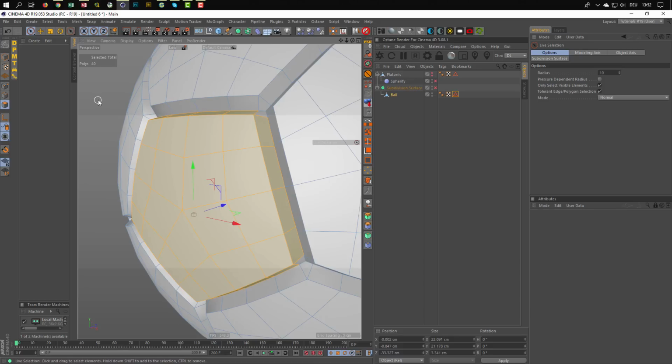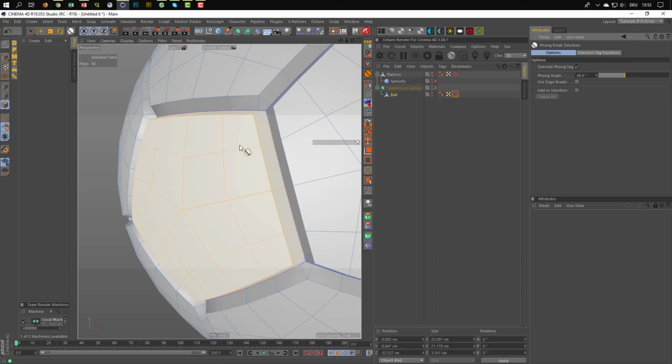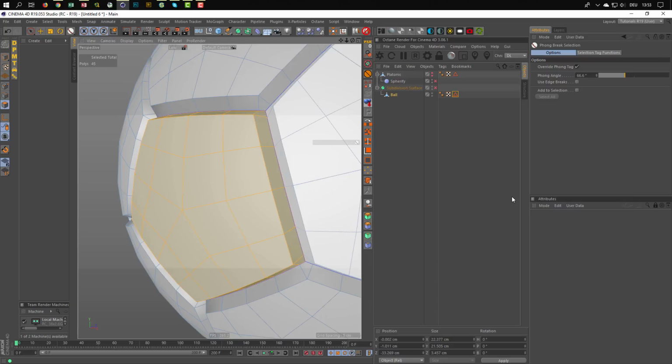We don't need this. We go again U, N to the phong break selection and simply play with the phong angle here. Make the phong angle a little bigger, let's say 20 maybe. No, that's not enough. A little more, a little more. No. And you see now, 66.6. Oh, devil in the sky. So yeah, this is what I want.